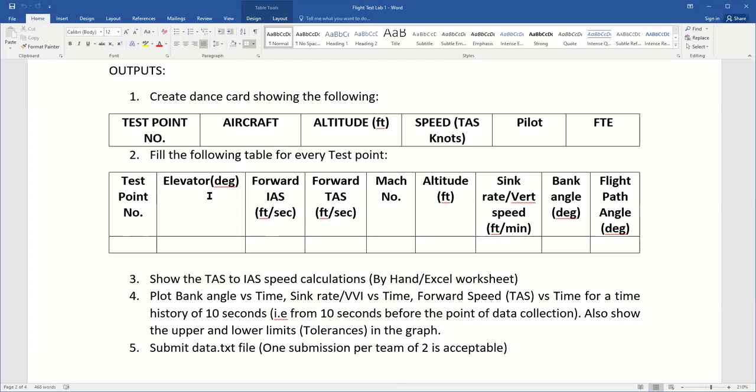So the FTE has to note down the elevator position and the forward indicated airspeed as you are flying the test point. The forward true airspeed, I think Explain gives that output. If it doesn't, then just enter whatever you are supposed to fly. And then the Mach number also is given by Explain. And I think all 3 of these are given by Explain.